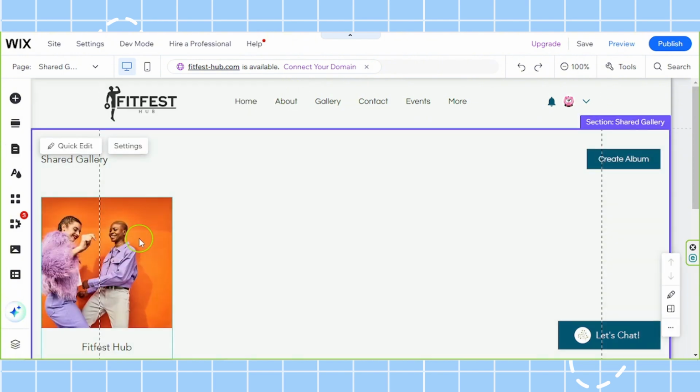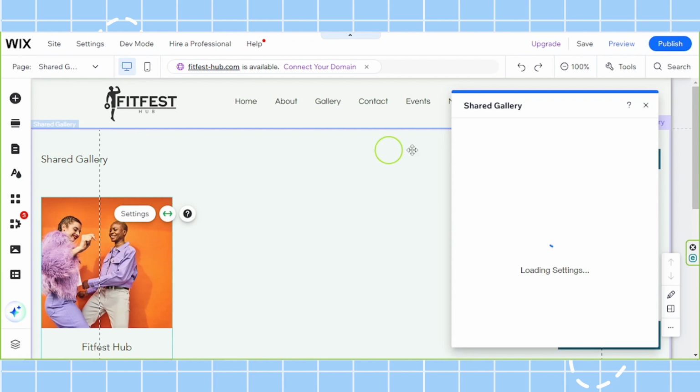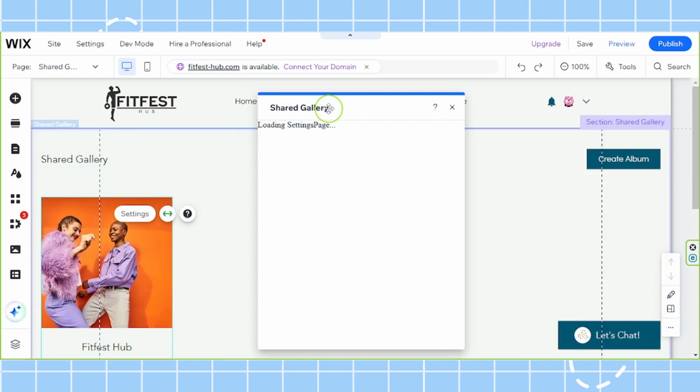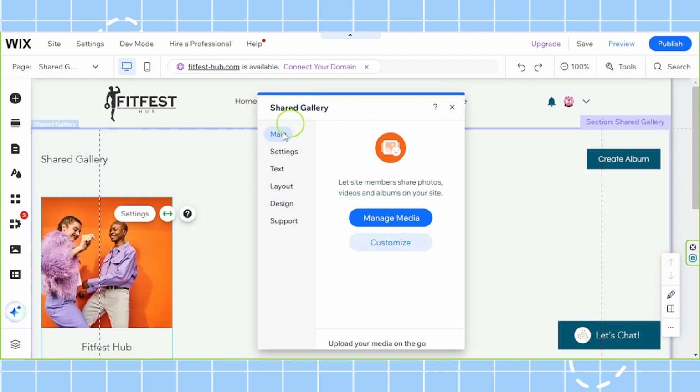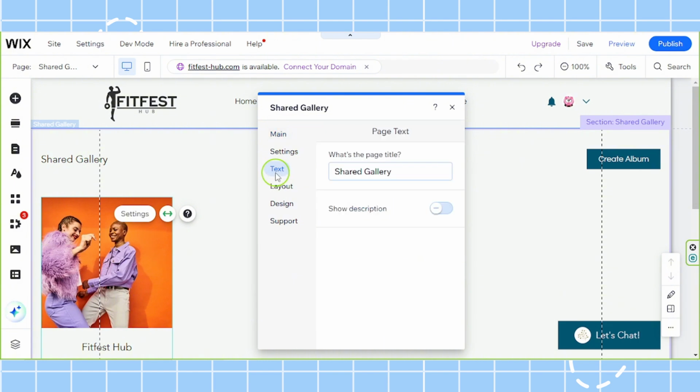Now click on your Shared Gallery app and click on Settings. And this small window will appear. Now go to Text. What's the page title? Input your page title over here. You can also enable or disable your page description by toggling this button on or off according to your preference.